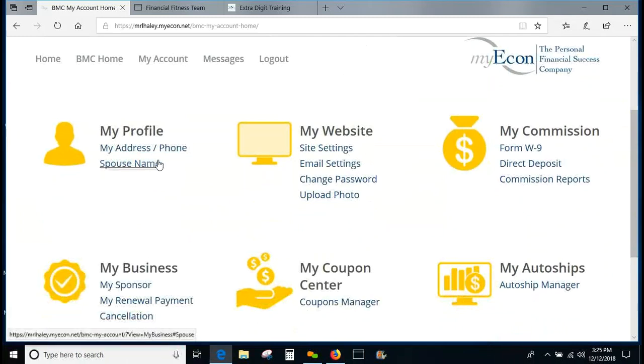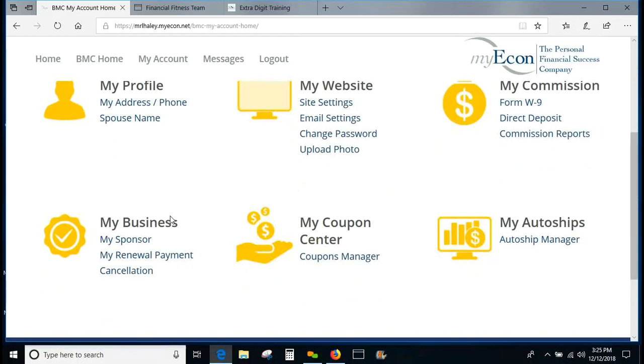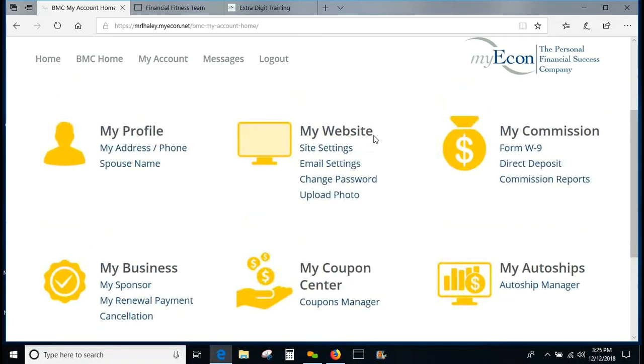So, my profile, this is your information. You just want to make sure your information is always current: phone numbers, addresses and whatnot. If you have a spouse, enter your spouse's name in. Under My Business, your sponsor, that's the person who signed you up. If you ever forget, or somebody else signed somebody up, so they know who their sponsor is, whatever the case is, you can find that out there. What your renewal payment is. If you need to cancel for whatever reason, you can cancel there.